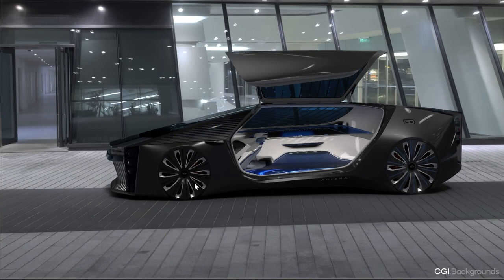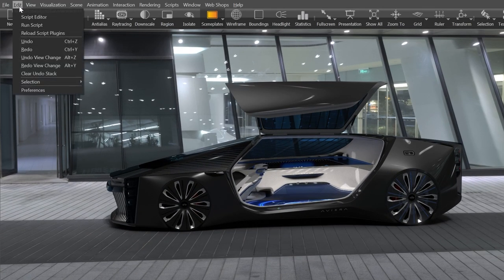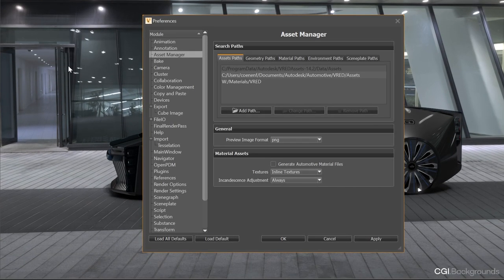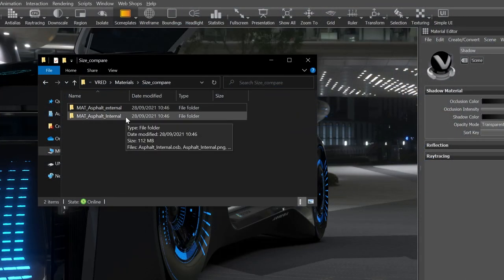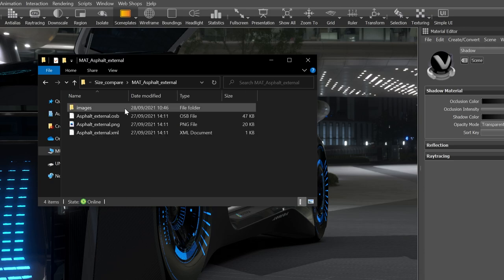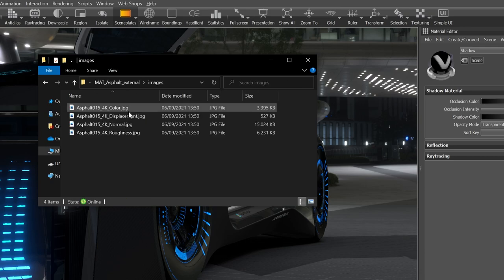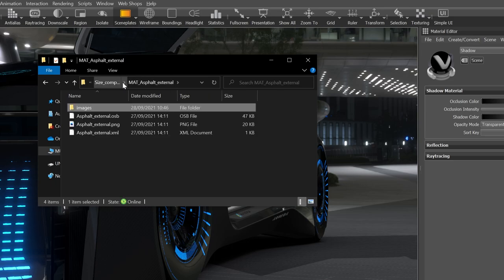When creating your own material assets, we have added an option within the preferences, which lets you write textures of the material as an external separate file instead of inlining them within the OSB file. This saves disk space massively, as the inline textures in the OSB file would normally be stored uncompressed compared to the external ones.